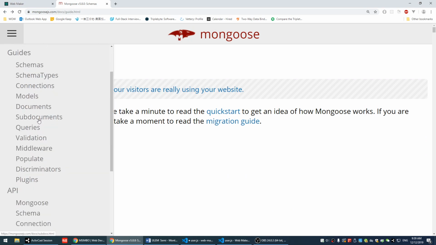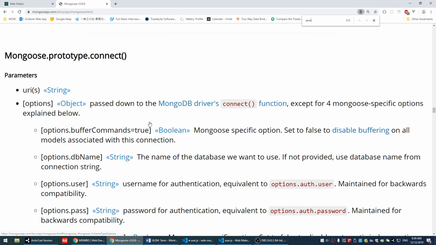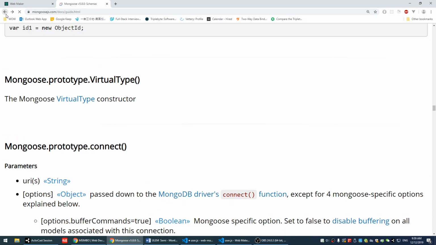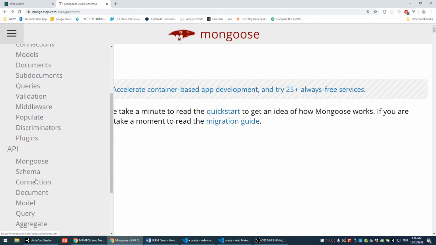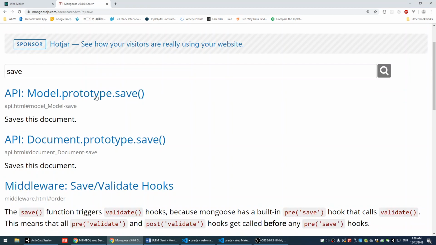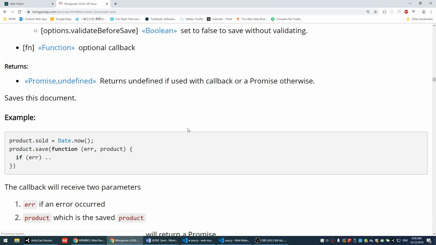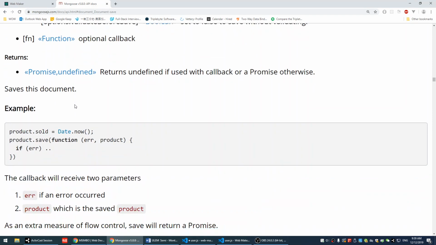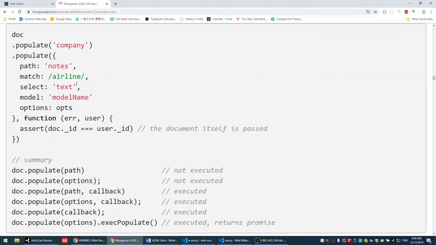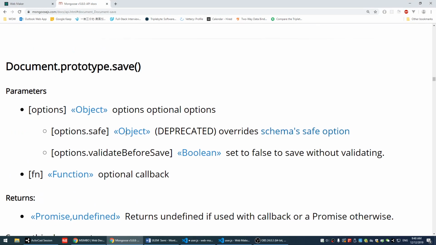I think they have it here. Looking for the save function, I don't know if I can find it, but I did find it before, which is why I know how to save it. Let's see, save: Model.prototype.save, Document.prototype.save. I'm not sure which one that is. I'm going to have to take a look at them. Again, you just need to look at both of them to make sure which one you need to insert data.